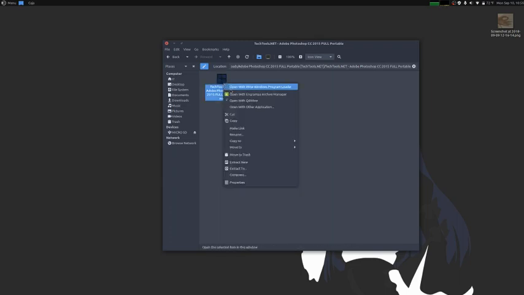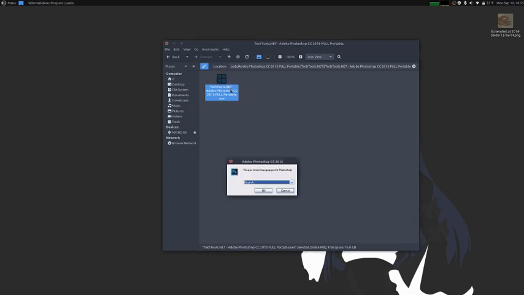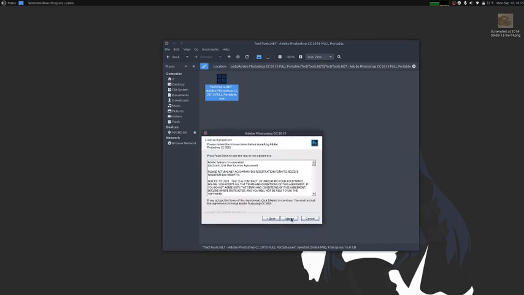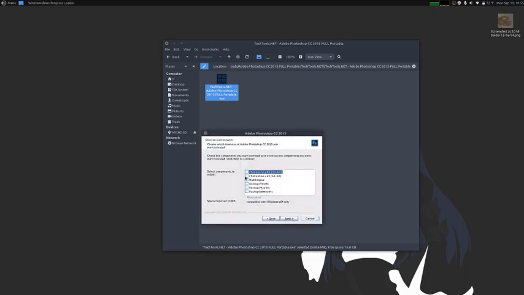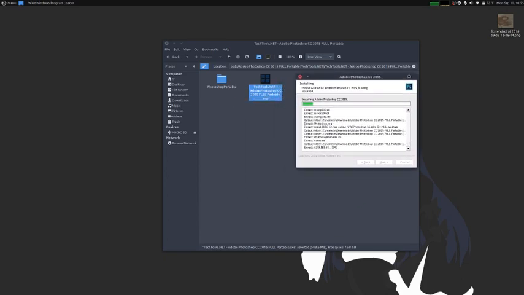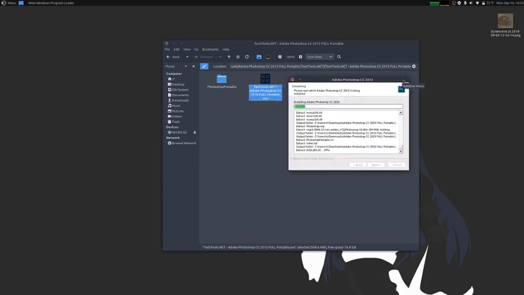So you're going to want to open this with Windows Program Loader and give this a second to load. The computer isn't exactly the best. Hit OK. Next, I agree. I'm going to click on the 64-bit version, depending on your architecture. You're going to let this install into a folder. I'm going to show the details, I'm going to show it in full, just to clear any confusion you might have.